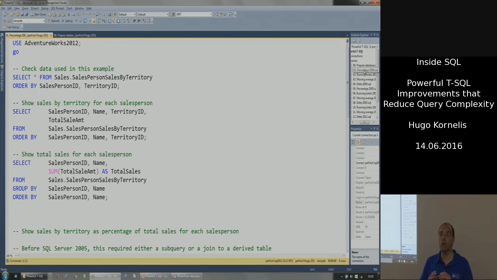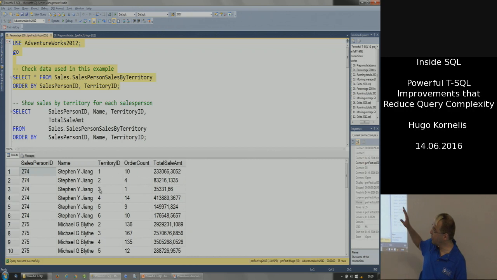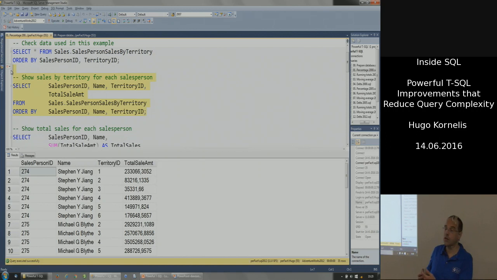And then I will jump in the first demo, which is percentage of a total. So let's first look at the data we're going to use, which is the salesperson sales by territory table. And what you see is that for every salesperson, you have one row per territory with the count of orders and the total sales amount. Now, a typical report for the salespersons would show some of the key columns from this query. A very simple query based on the view, simply showing per salesperson how many sales they made in each territory. A simple report that will be used by the company.